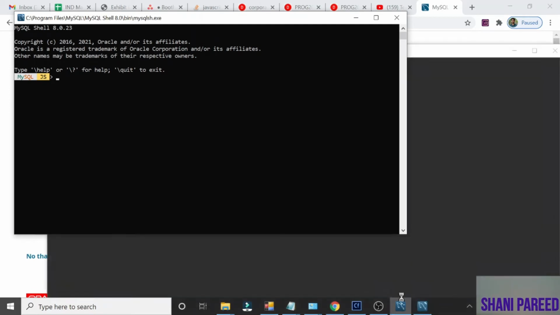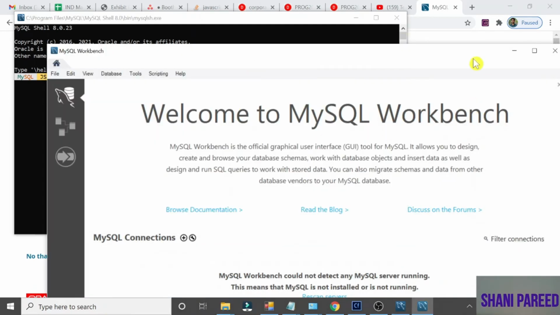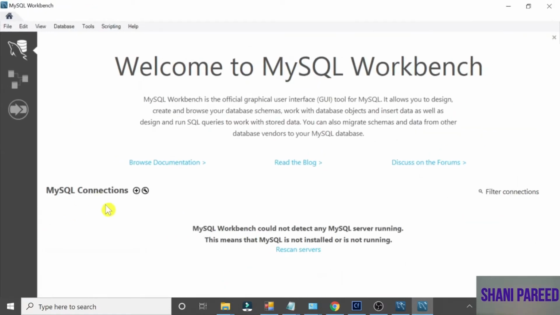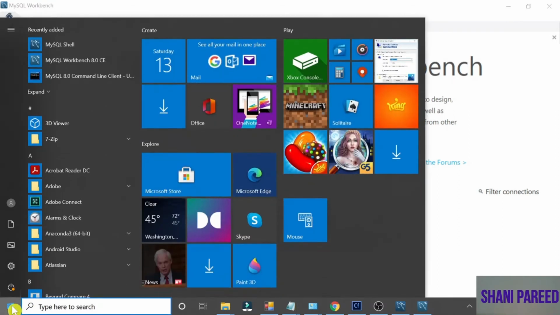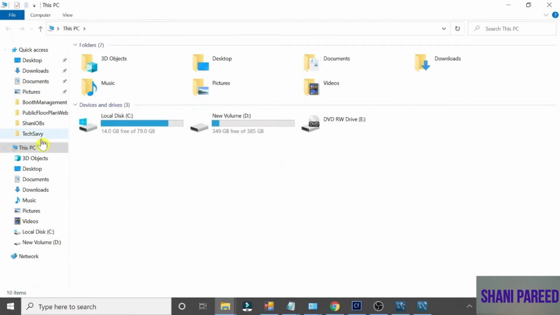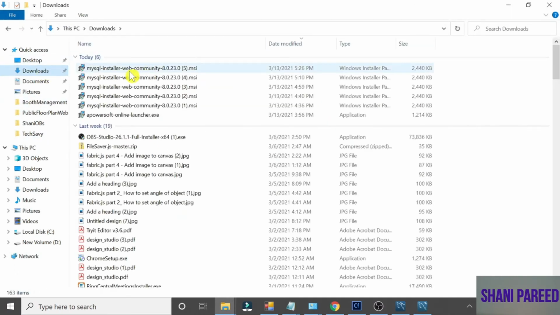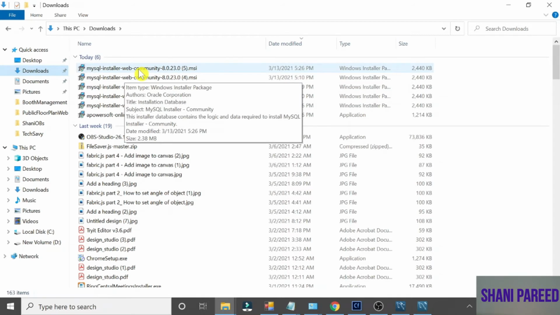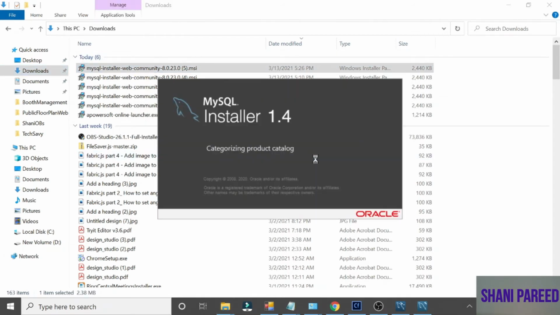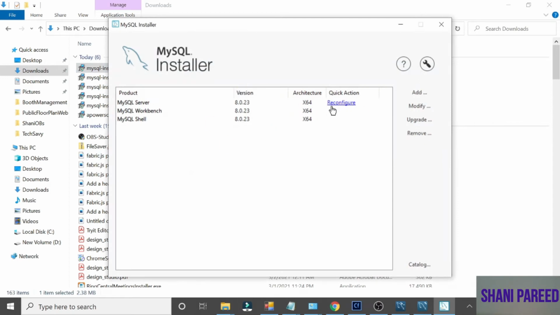Okay, now MySQL Workbench window also opened, but to make a new connection we don't have any user right now. So first what we have to do is create a user. For that you have to go back to this PC, downloads, the same downloaded installer, and click it again. The window will show you a reconfigure option. Only if you click that can you create a new user or reset the password for a user.